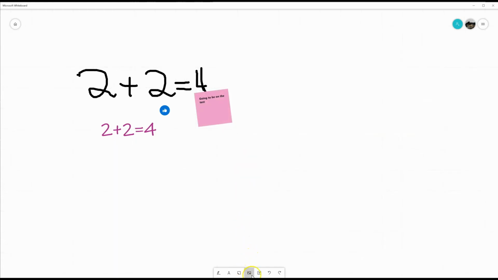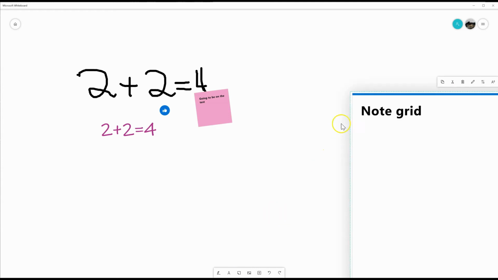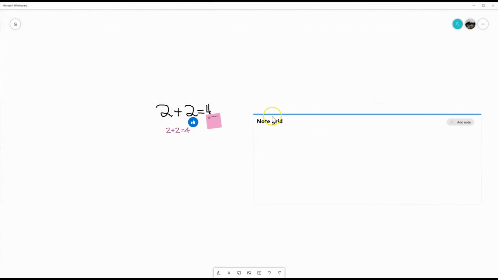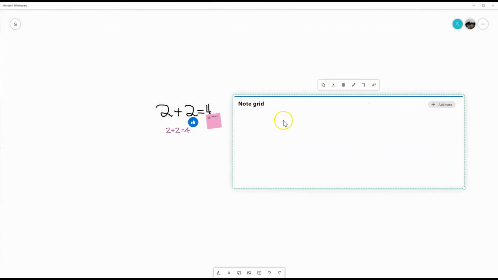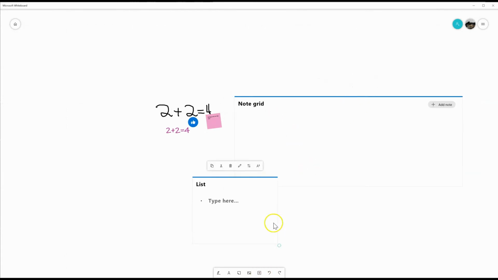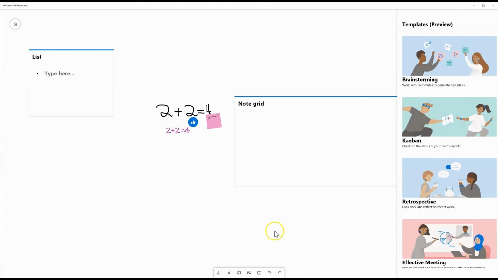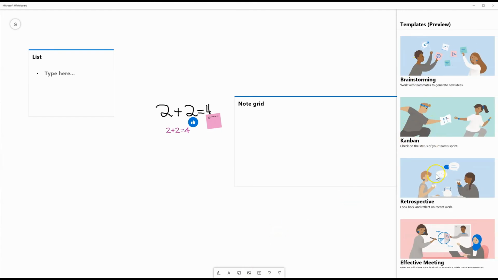You can add images, so you can actually go to library images, cameras, you can search images, which is pretty nice. Now this area, a note grid, so you can actually bring up pretty much a notepad here that you can type in, and you can kind of sort it. You can also bring up a list, like your to-do list. You can also bring up different templates.